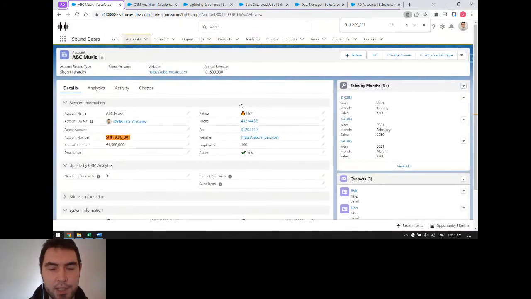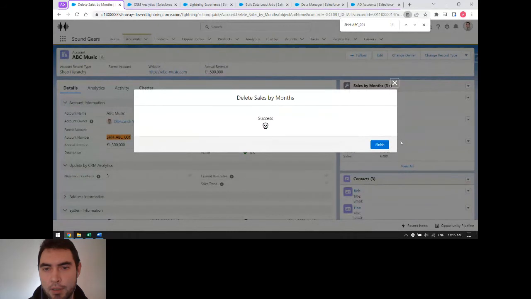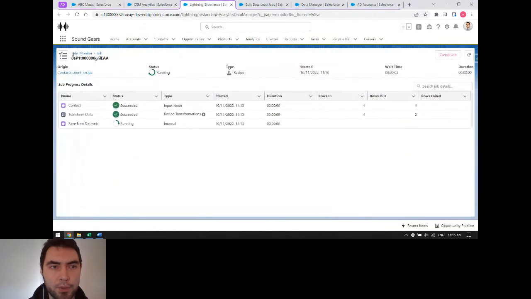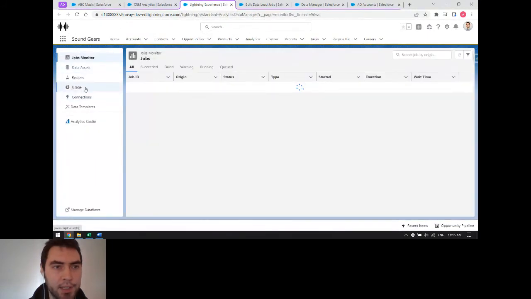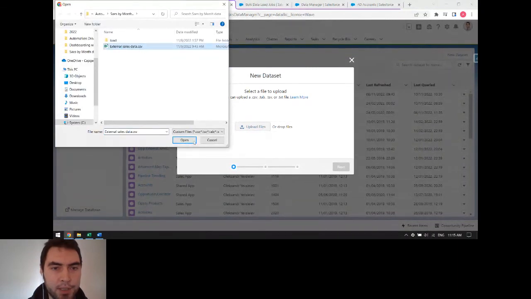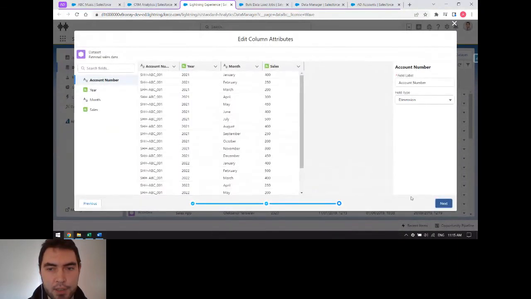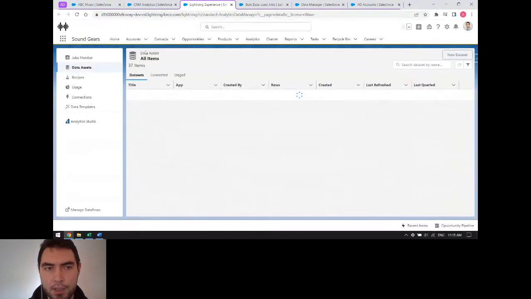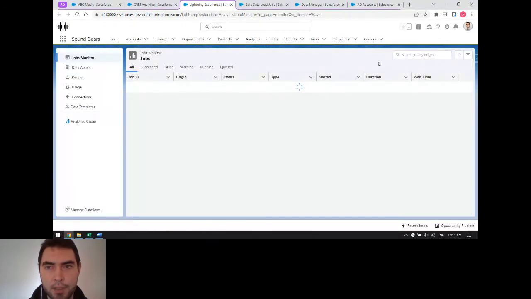So how can we address this with CRM Analytics? Let's first delete the records so that we see the result immediately. Okay, thank you. So how can we load this data into Salesforce as a related list? We go to data assets, new data set, upload file. I will not stop here that much. There are a few steps. I will just click next, next, next. We need another session to explain how analytics works. We don't have time for this, but you have an idea now how it works in general, how fast, how easy.